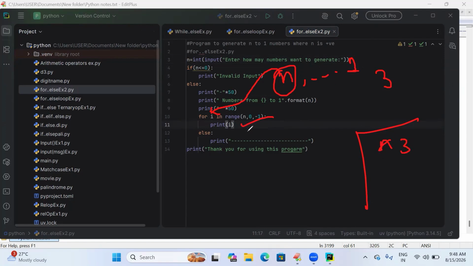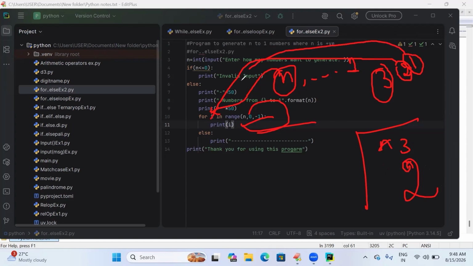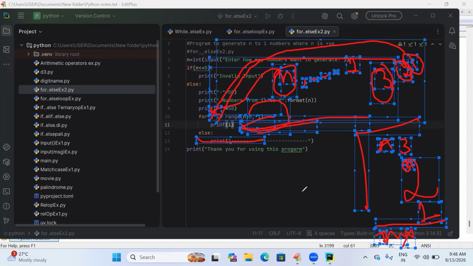Next, after executing this, it is going to select another value. So 3, 2, 1, the range has been initiated. After this 3, 2 is going to be selected and placed in i and executed. 2 is going to be the output. Next, 1 is going to be selected and placed in i and executed. 1 is going to be the output. After this for block, it is going to execute else. So one line is going to be printed. After that, the other statement, "Thanks for using the program", is going to be output.